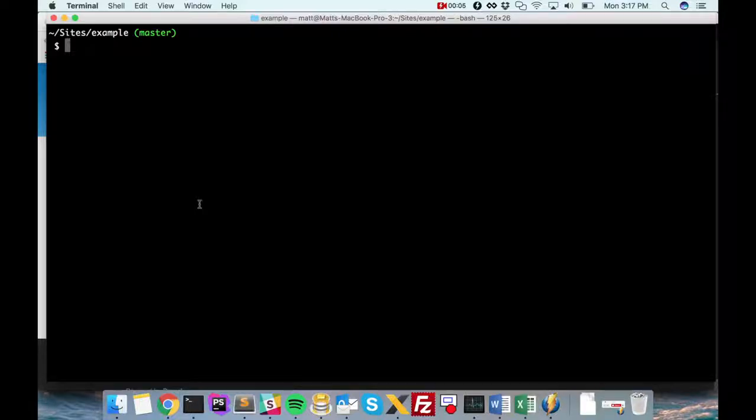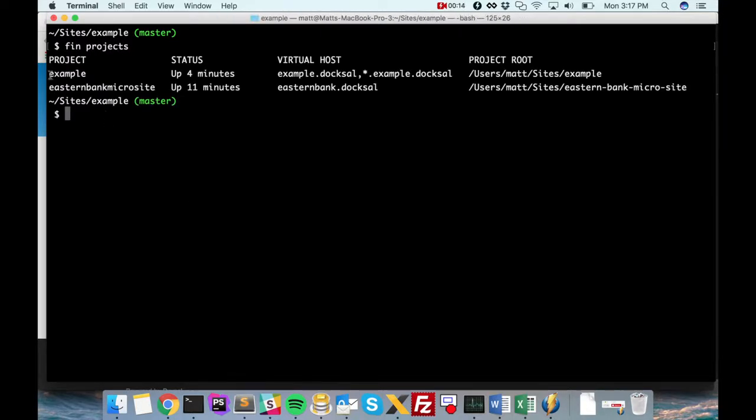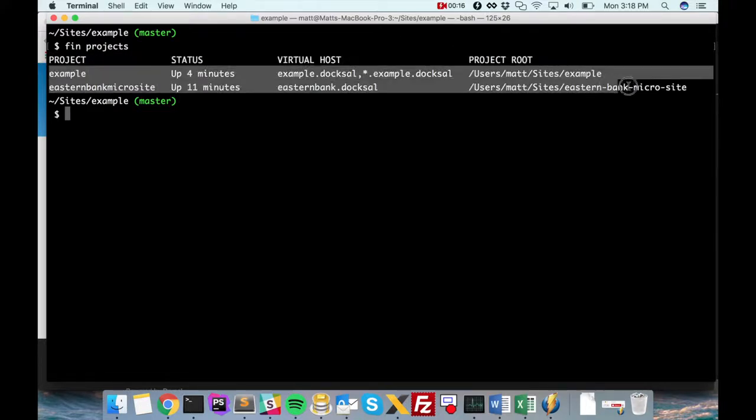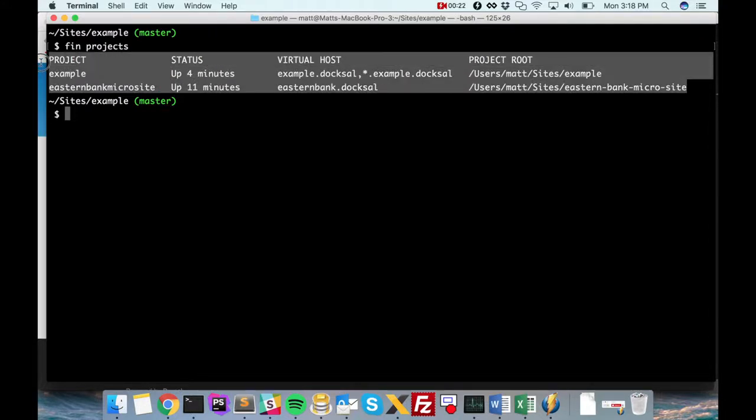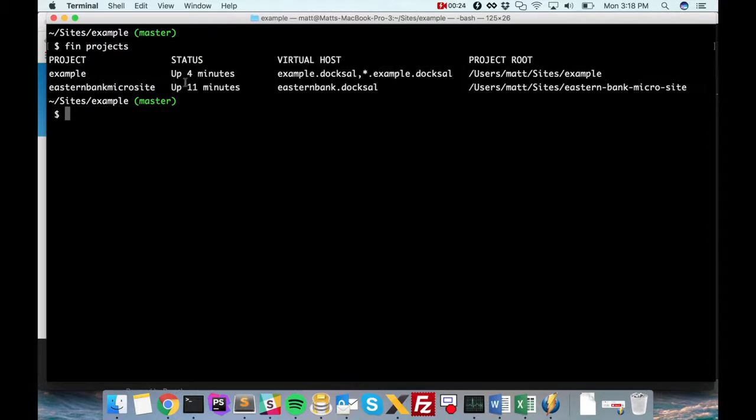Today we're going to go over some of the basic Docksal commands. To start with, we'll give the command fin projects. This shows me all of the projects that I have running on my local machine. It's a good way to get an overview of what your computer's up to and what you have installed on it. Note, this is just the actively running projects, the projects that have been used in recent history.